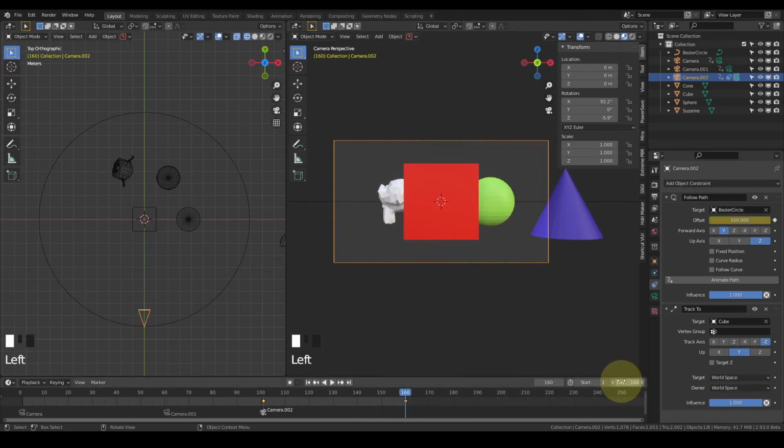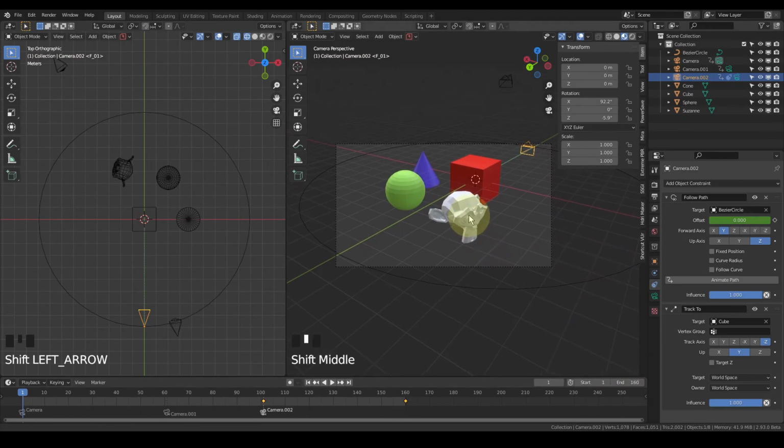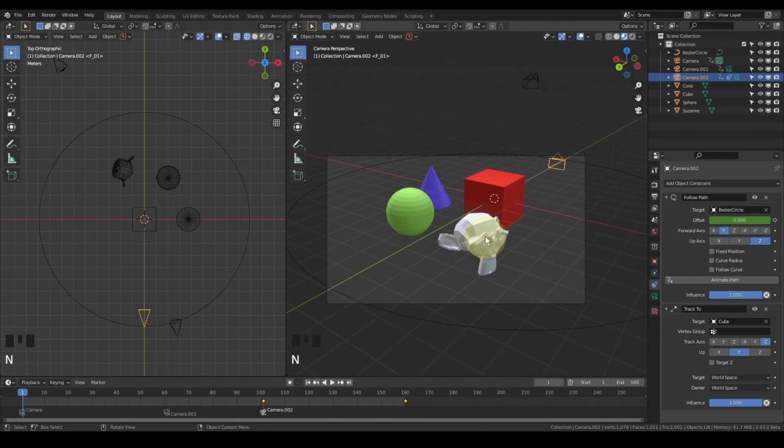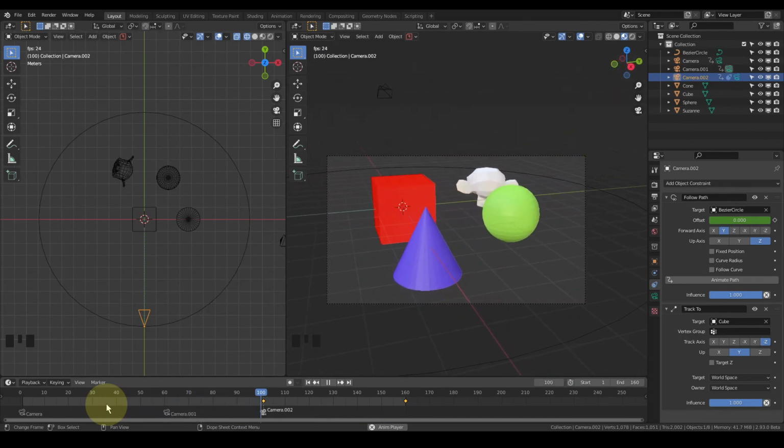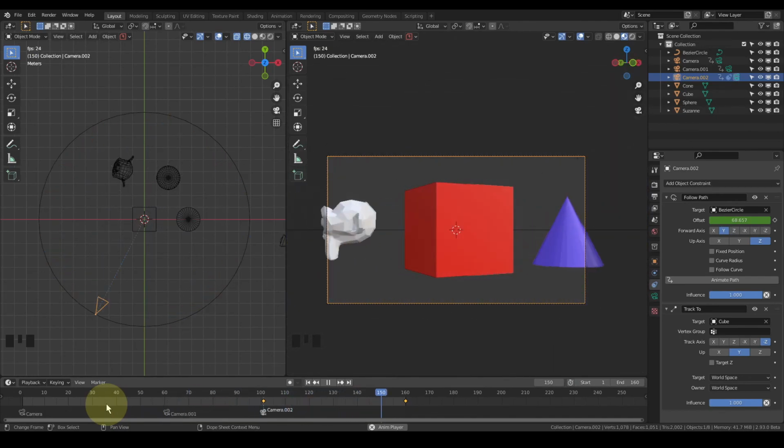So 160. So let us view the animation we have done so far. First, the timeline is going to change the camera automatically because we have already placed the markers and we have assigned the cameras to those markers. Okay, so let's see. First camera changes to second camera and then changes to third camera.